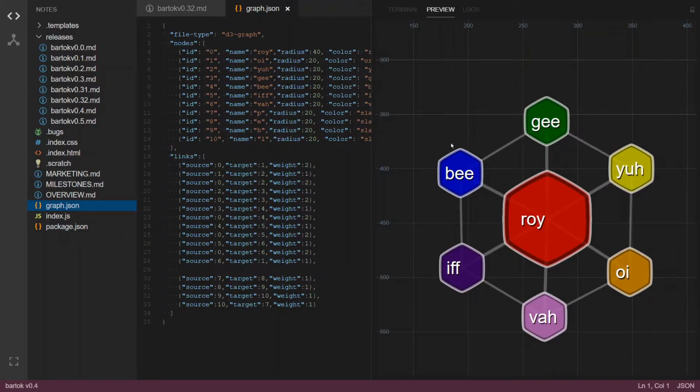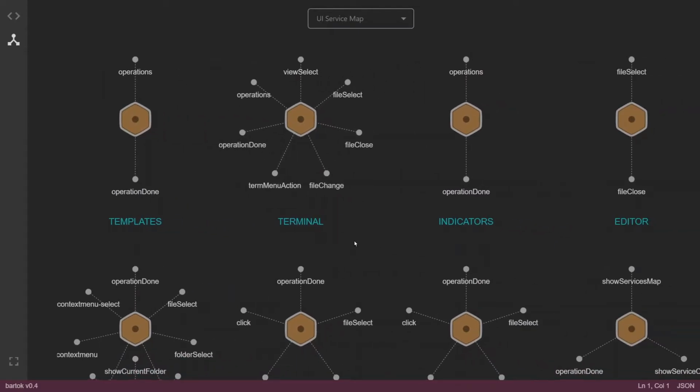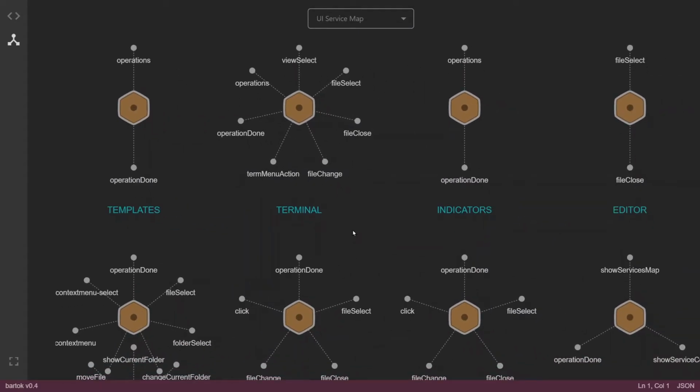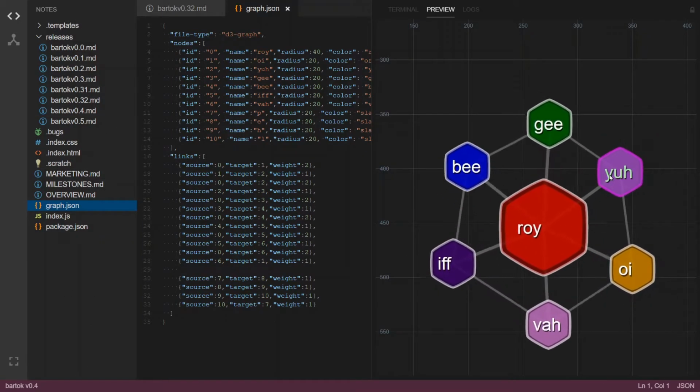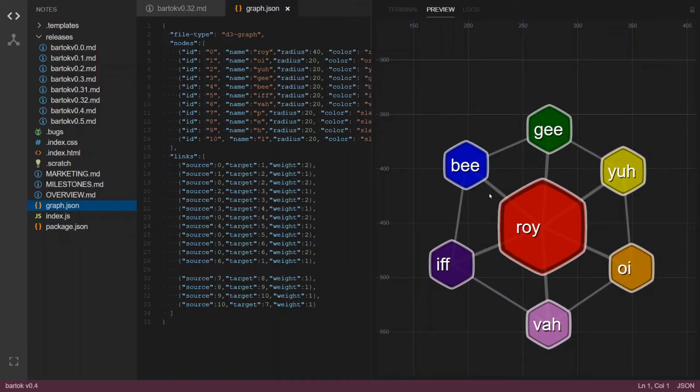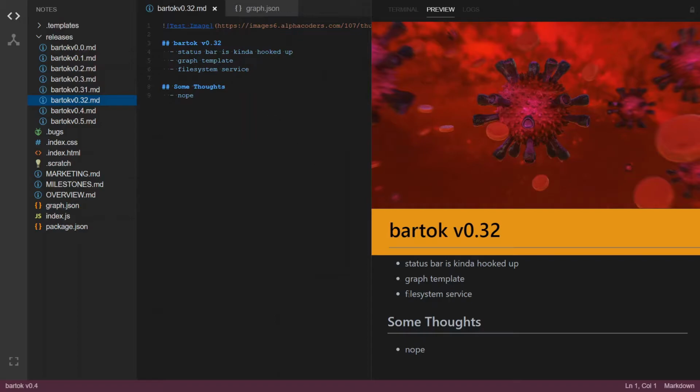And for those of you who don't remember what the service map is, you click this little triangle looking thing over here, and this is the service map. Not in a really great state right now, but I'm working towards building that out because it seems crucial to the center point of what Bartok is trying to do, and help you manage services.